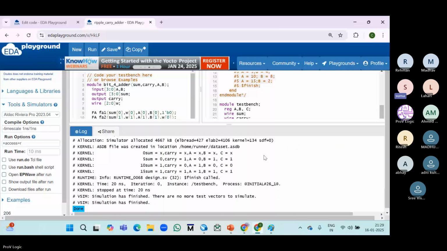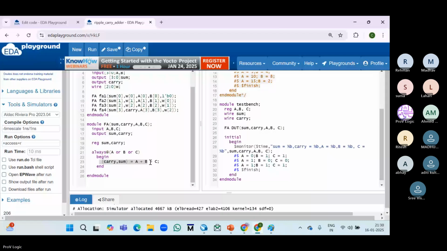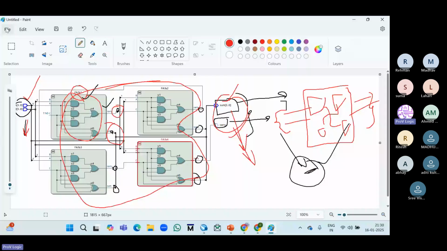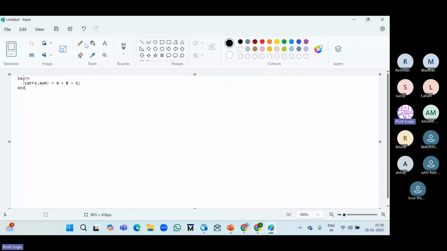Can you explain that concatenation statement? Concatenation. Okay. So here, what is meant by concatenation? Can anyone tell what is meant by concatenation operator? Actually, in the next session we will cover the operators, but no problem. I can explain. So concatenation operator means combining.